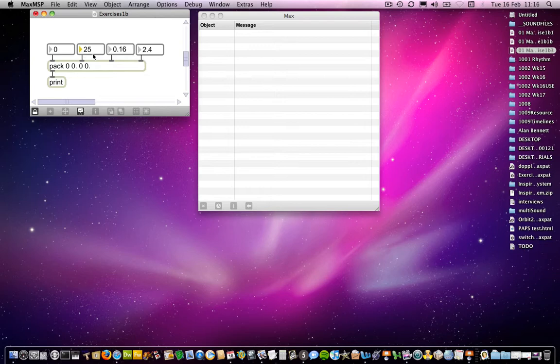And notice that nothing happens until I move the leftmost object, which goes to the leftmost inlet of pack, at which point it causes output. So now we have, as our last message, 7, 25, and notice that because the second argument has a 0 point, it's converting that 25 to a floating point, hence 25 point, well, 25 point nothing actually, as our second item in the list.